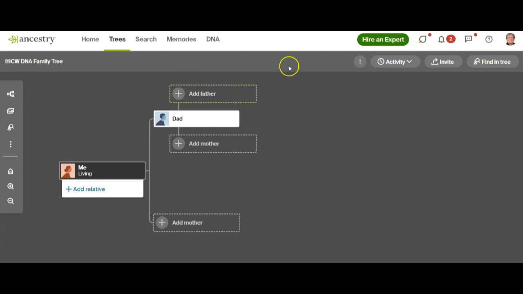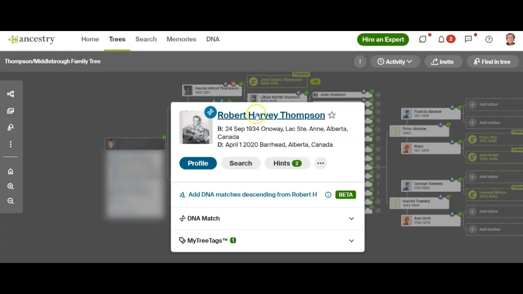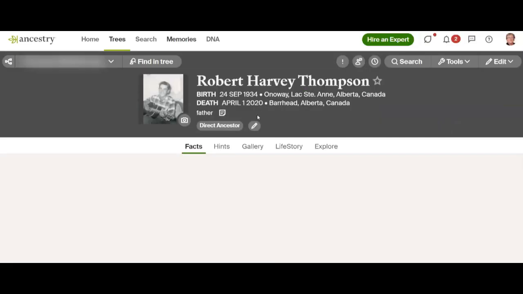So I'm going to use my own tree as an example to just walk you through how you can add your DNA match's tree information to this "in common with" tree. So imagine that this tree is a DNA match's tree, and maybe it's not even as big as this, but you get the idea. So first I would go to the person's father if they're shown as being deceased, and you click and go to their profile.